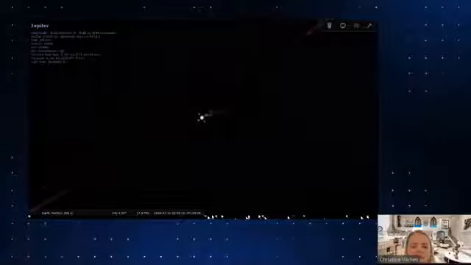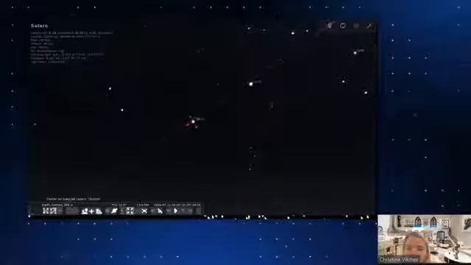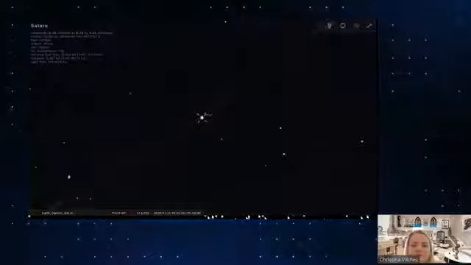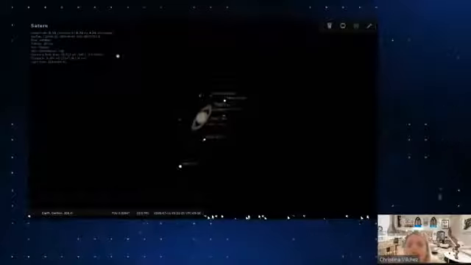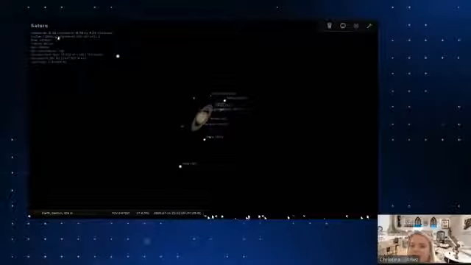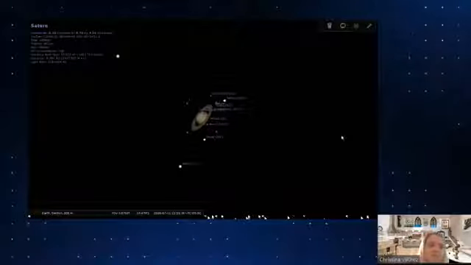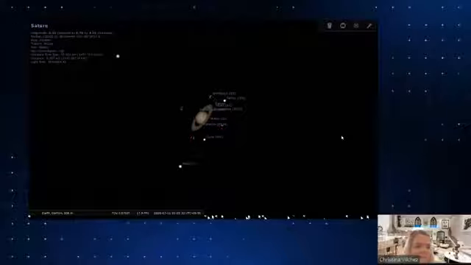And then just below Jupiter, to the left a little bit, we have Saturn. So let me zoom in on Saturn. So Saturn's a little dimmer. As we see up here, it's got a magnitude of 0.15, but still super bright and super easy to spot.